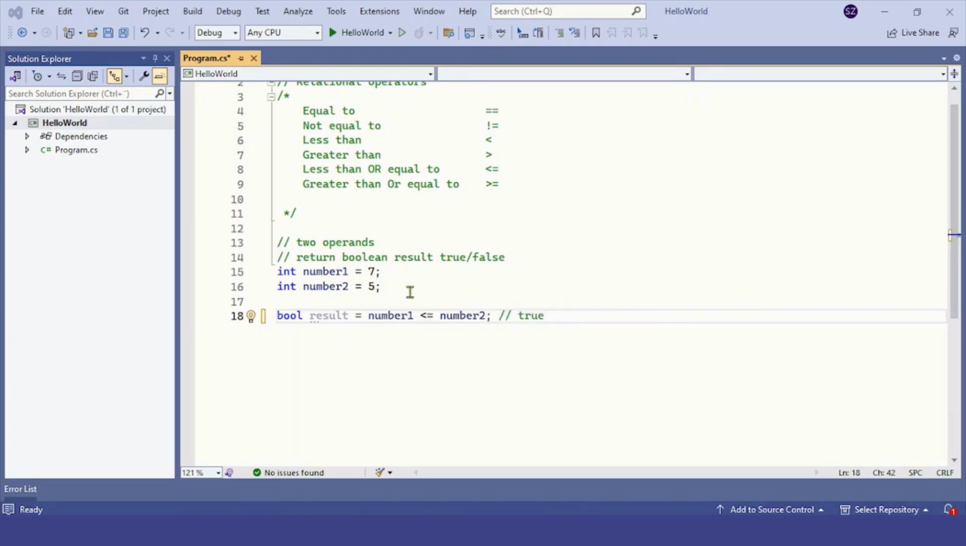Now the compiler will check for equal to. So is number 1 equal to number 2? This one is also false. So both the conditions are false, and that's why the final result is also false. Now if I modify number 1 and give it a value which is less than number 2, for example 4, now the result of this expression will be true. Number 1 is 4 and 4 is less than 5. So the first condition is true, and our compiler won't check the second one.